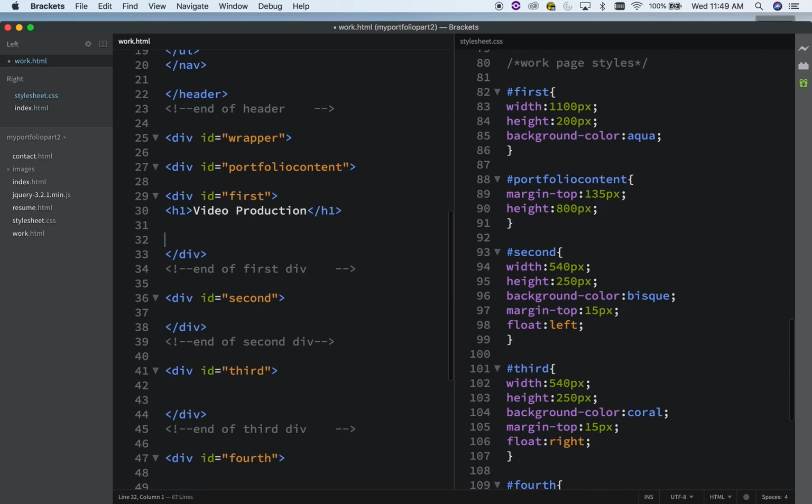And then we'll have an H3, and this will be our caption. So maybe I'll say, maybe like Coca-Cola commercial. Alright, so there we go, and it does show up.